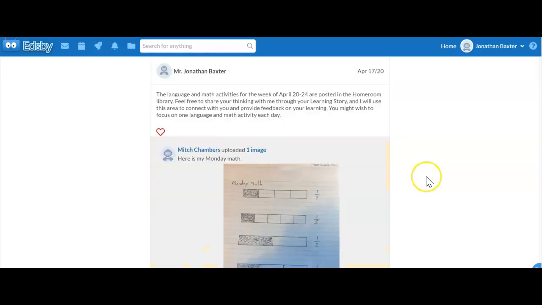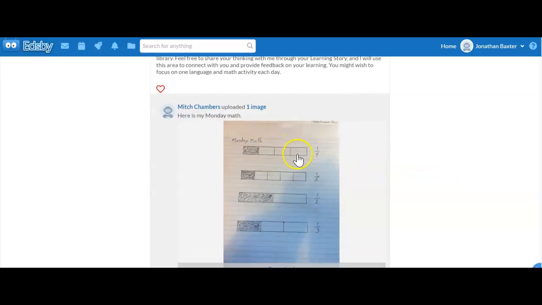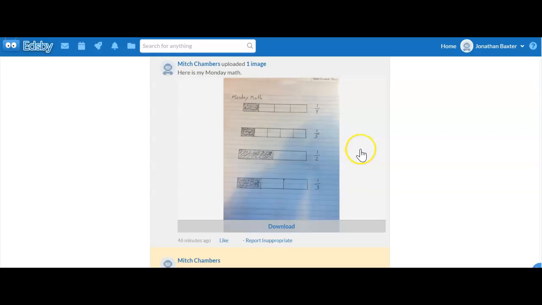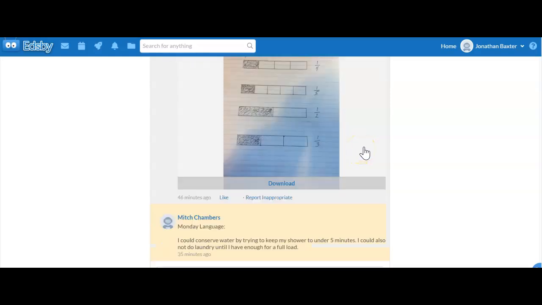So for example, you can see right here for the one that I have on the screen with Mitch Chambers, he has come in and he has taken a picture and uploaded his Monday math, again based on the Edsby learning activity which has been provided. There's a highlighted one underneath. That shows me that this is new content that Mitch has submitted to me.